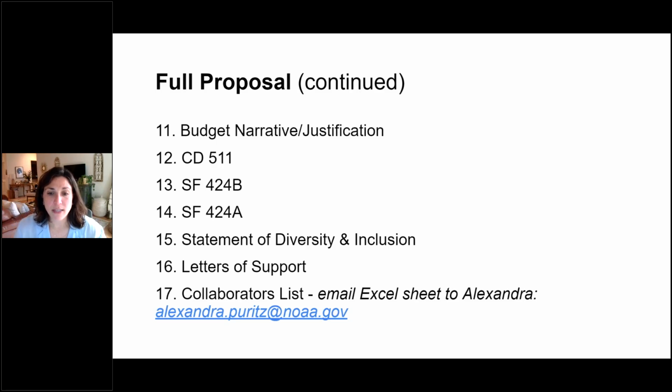And this includes a list of all collaborators, advisors, and advisees for each PI to complete with their corresponding institutions that those collaborators are with. And this is important because it helps to ensure that there are no conflicts of interest in our proposal review process. So please email the collaborators list directly to me.